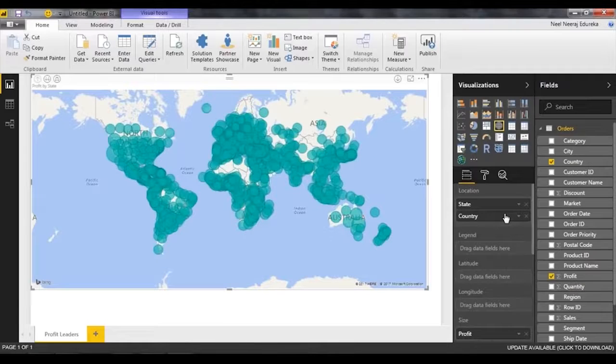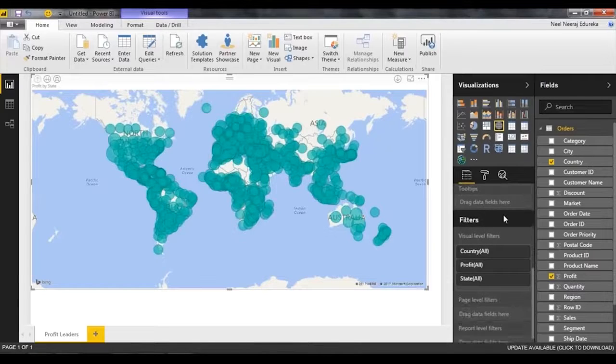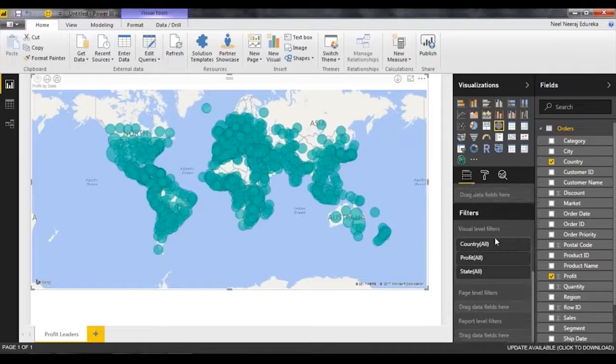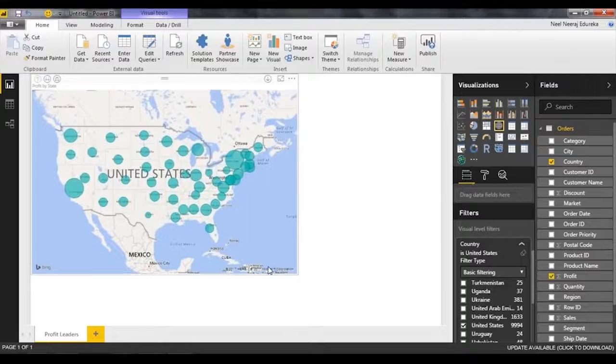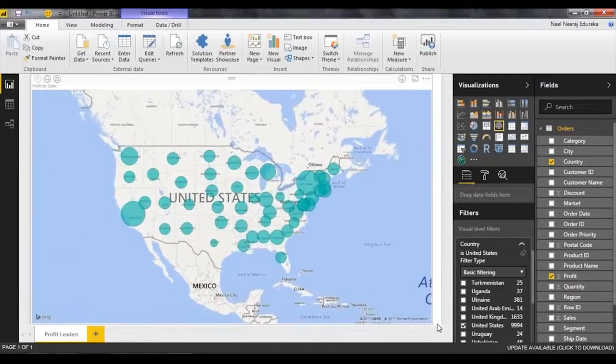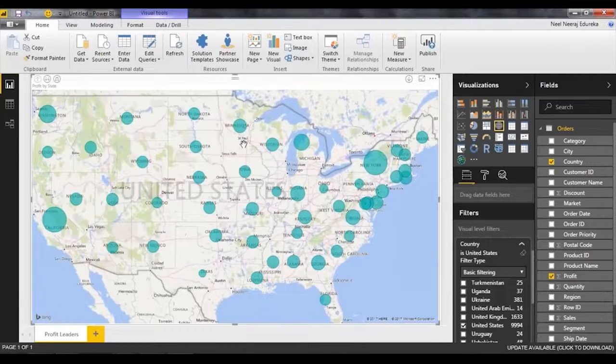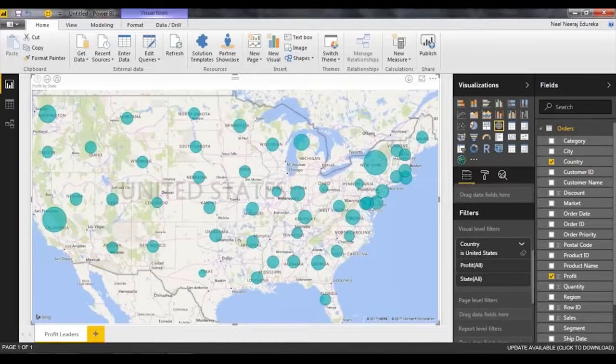Now let me show you how to filter out the data as well. When you come down in your fields option, you have this option called filters. In filters, if you click on country, you can see all the countries present here. If I select one specific country, let me take United States, then my complete visualization changes with respect to the United States alone. All the profits that you're seeing right now are with respect to the different states in the United States.